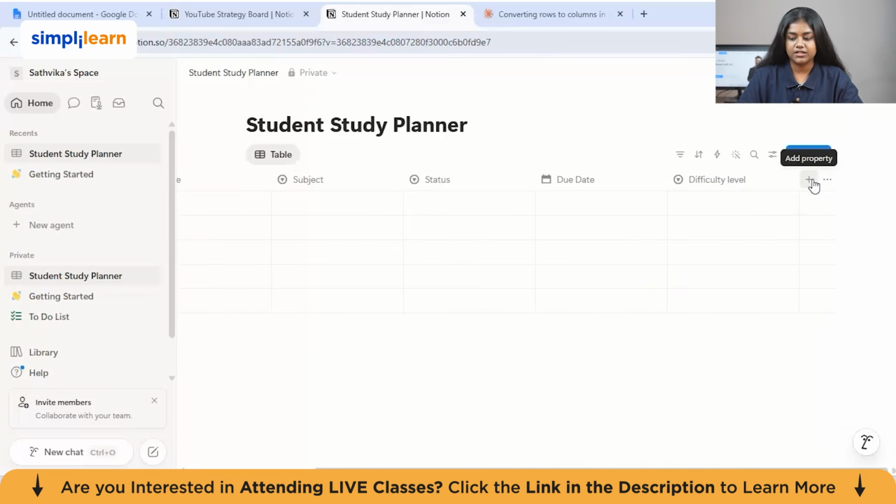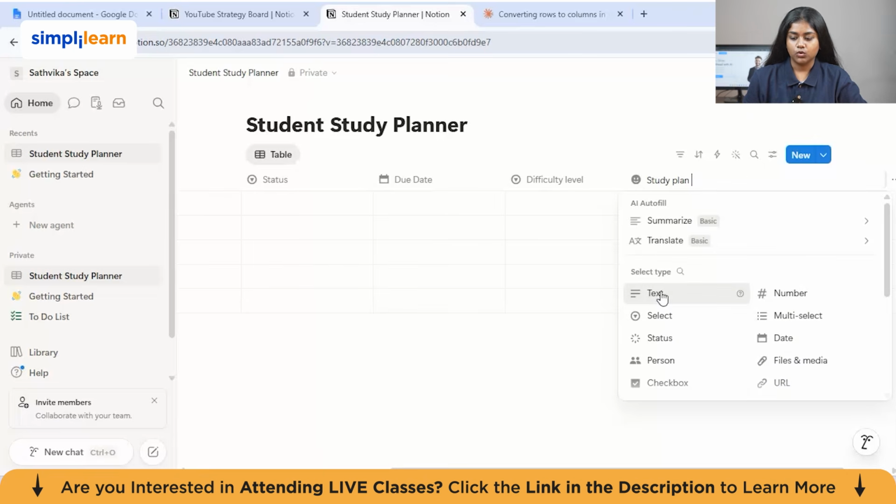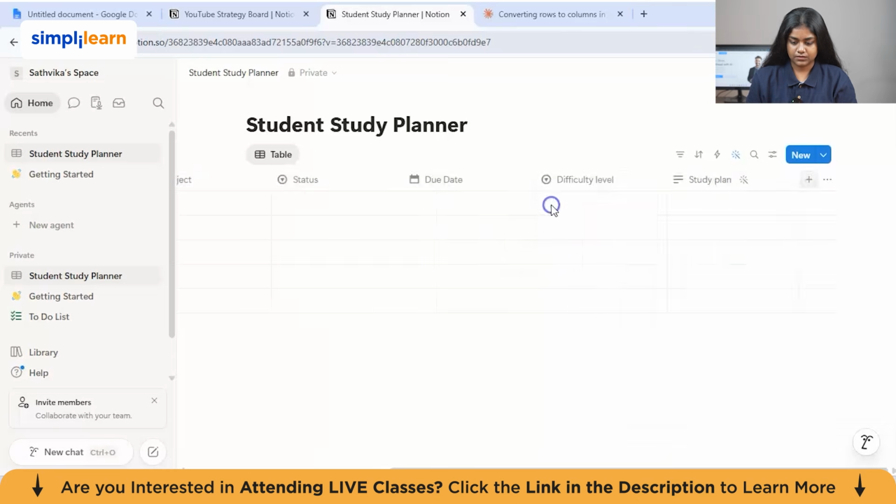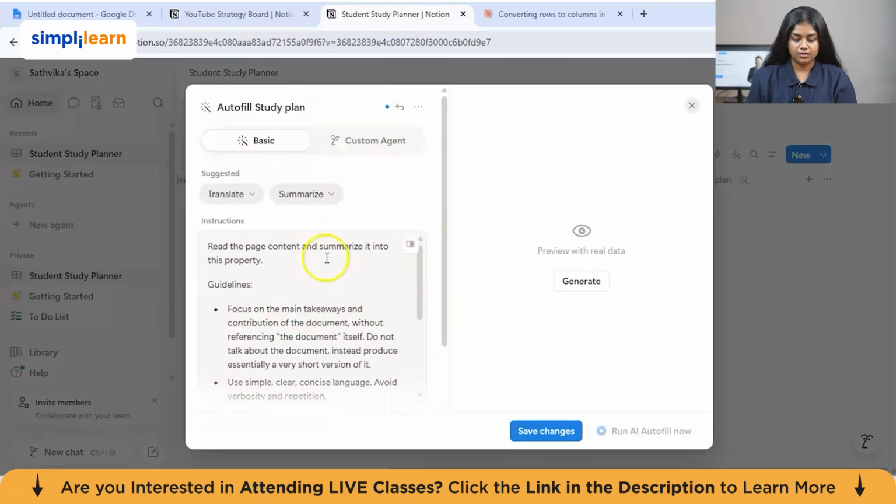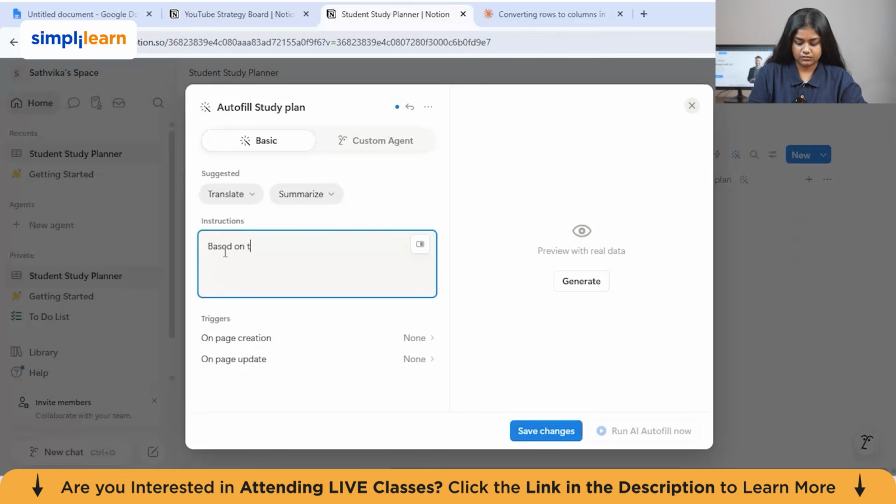So let's add three properties which are AI autofill, which will give us the whole study plan, like how we can study each topic and how we can cover all the syllabus just before the due date. Let's go with paragraph now. Based on the assignment name, I'm giving the prompt in such a way that it should give me the study plan based on the assignment name, due date, subject, difficulty level, everything, and it should create a day by day study plan.